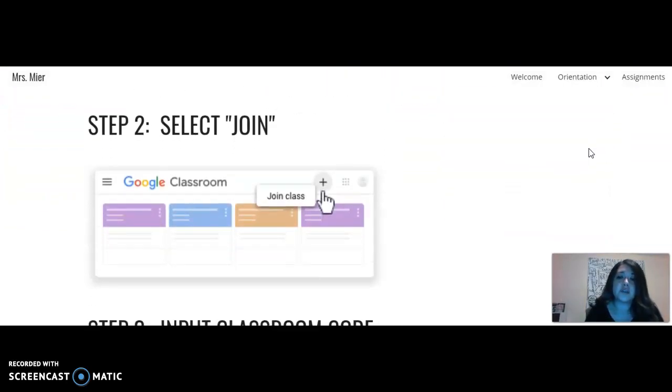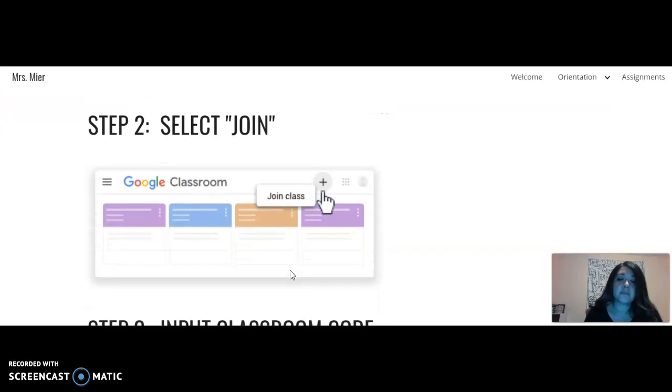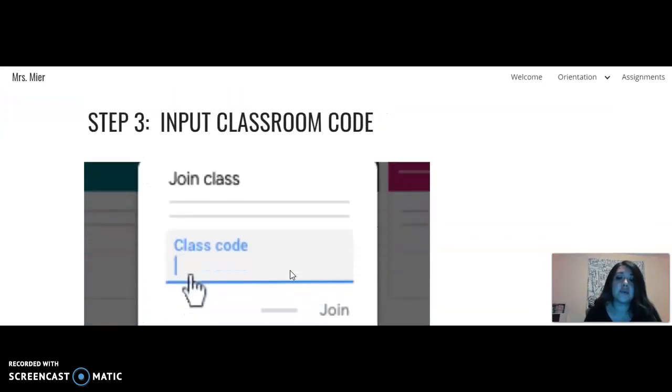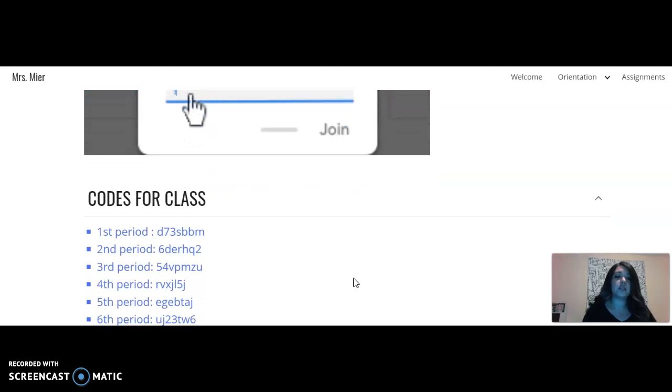Okay, so I'm going to go to Join Google Classroom on my website, and you guys are going to see on the right hand side of your computer this little square. They call it a waffle. You guys are going to click that, and you should see a little drop down menu that is going to say Google Classroom. So make sure you click on that. And then once you see that, you will see the plus sign that says Join Class. So you will click the plus sign and join class. And then you are going to input your classroom code.